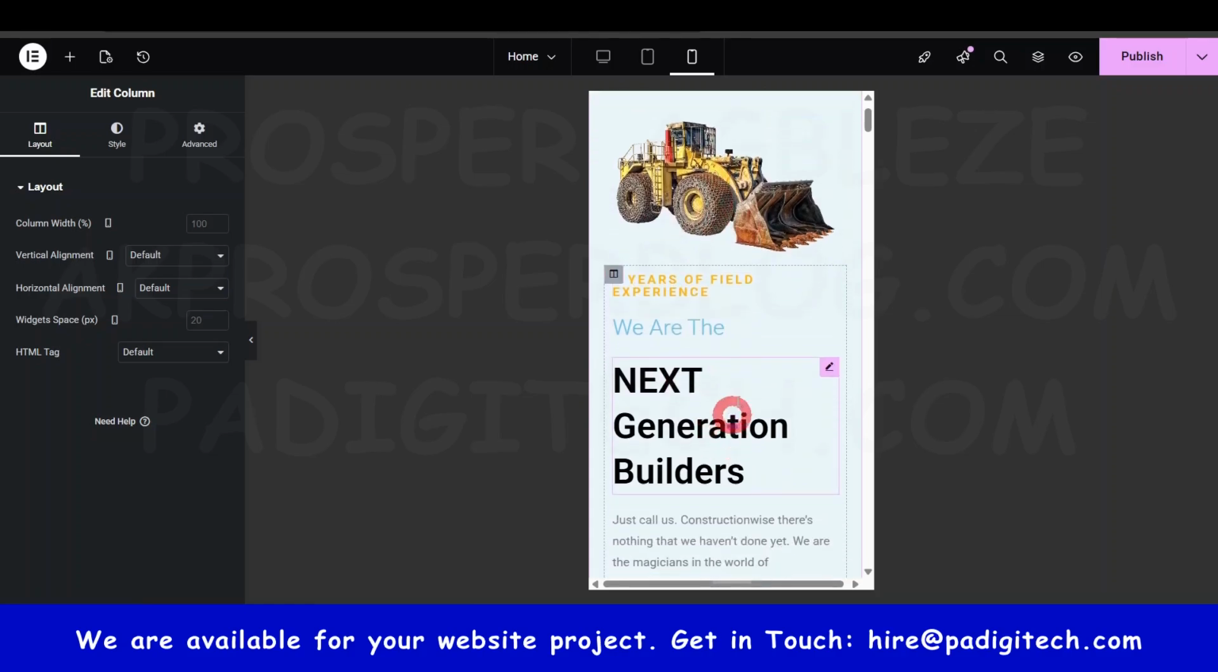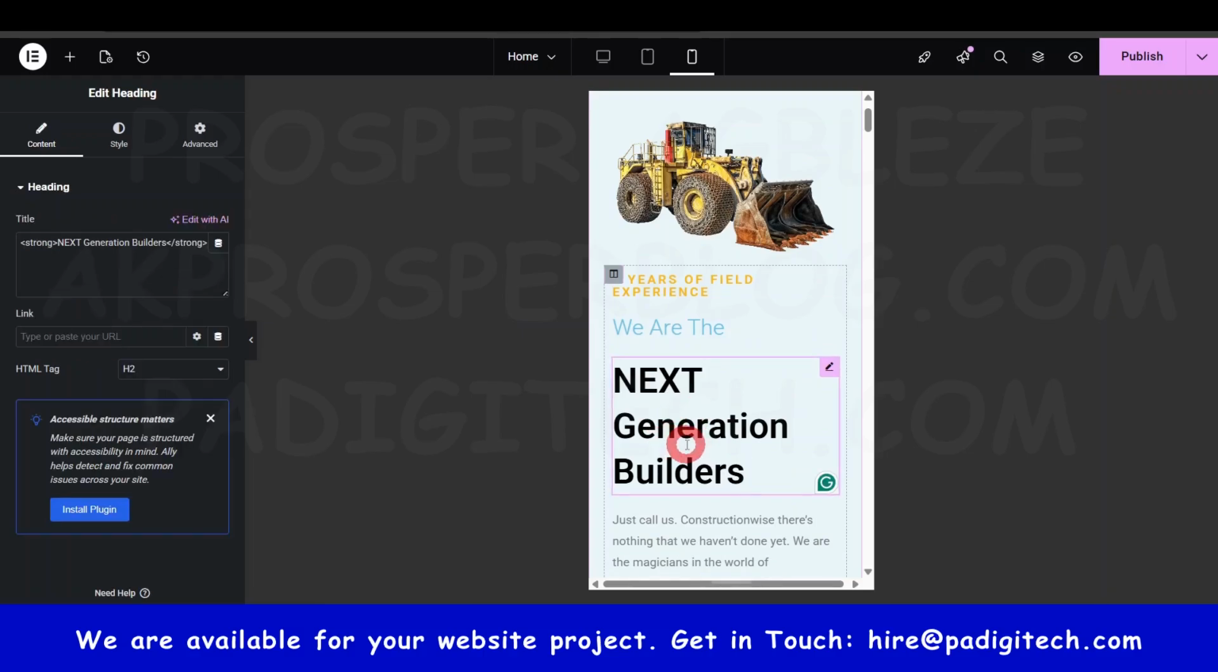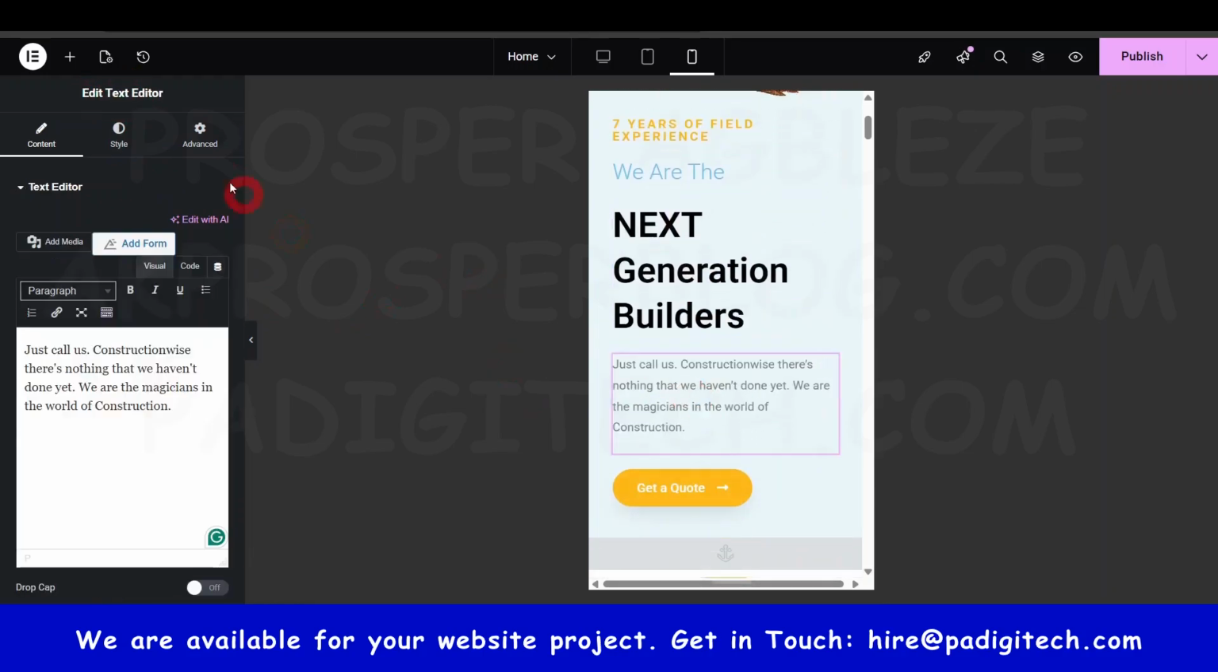Now look at this text, this next generation builders. Any widget you select here, you are going to see right here, you are going to have content, style and advanced. For example, this is heading, and for you to know, you'll see it here, edit heading. Now this should be text editor, and how do you know? Once you click on it, you see edit text editor. So that means this widget is a text editor.